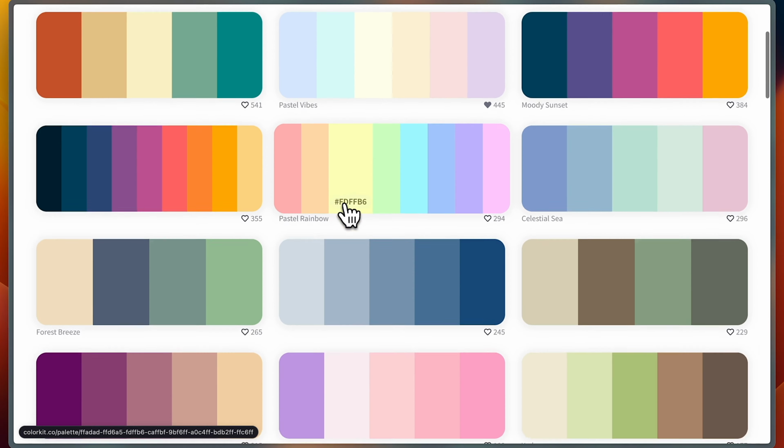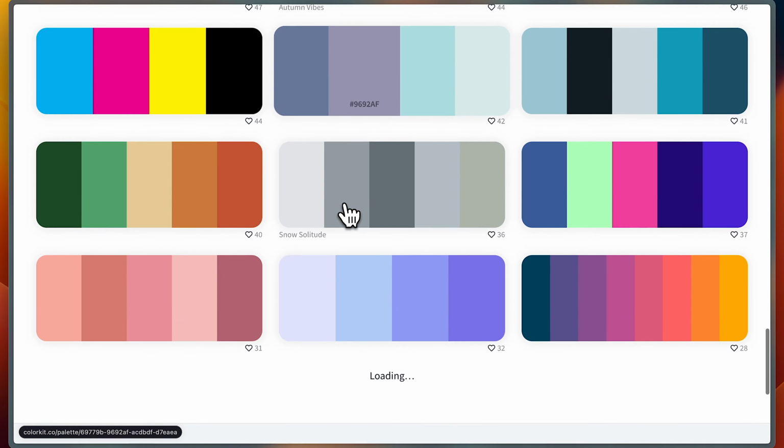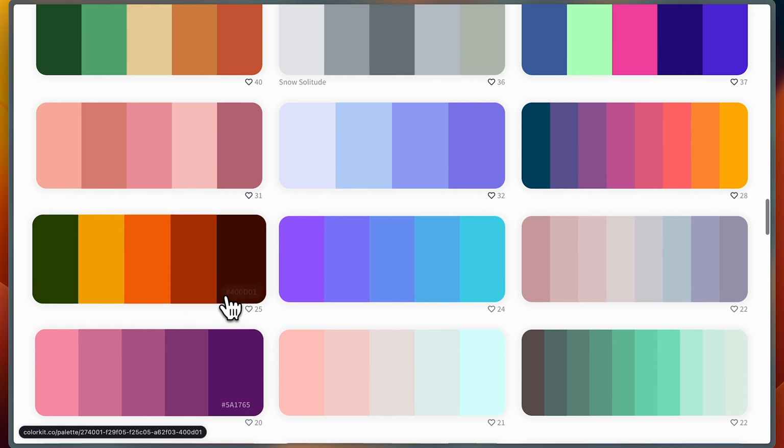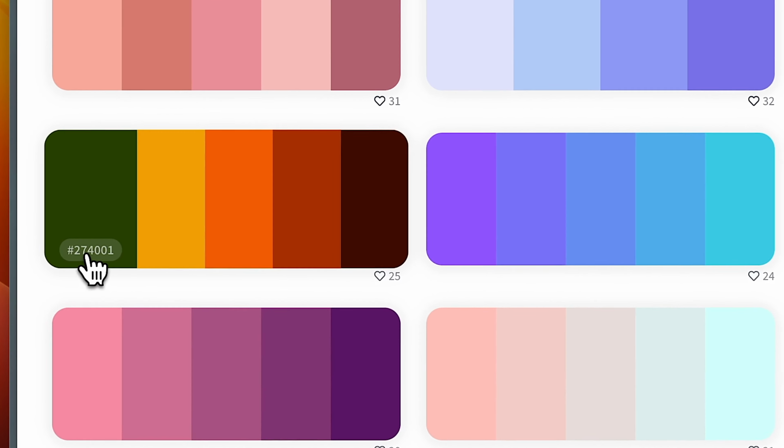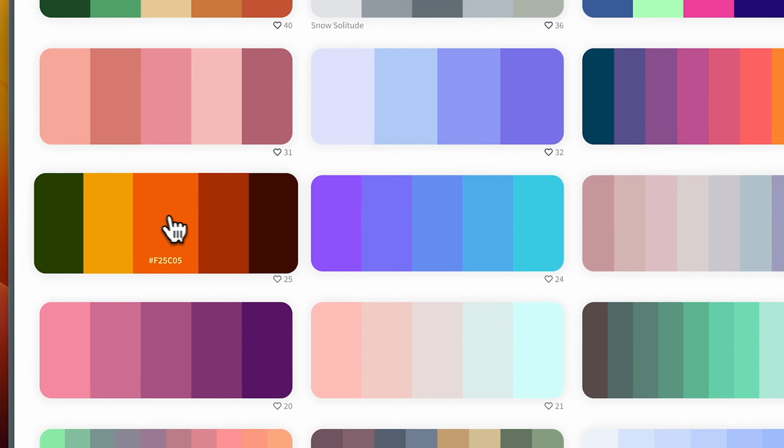And you can scroll through here. There's thousands of palettes. You can just keep going for days basically here. And if you like a color in a palette and you want to quickly copy it, of course, you can hover over here and just click on the hex color. Or if you want to open the palette up, you can click the palette up top.